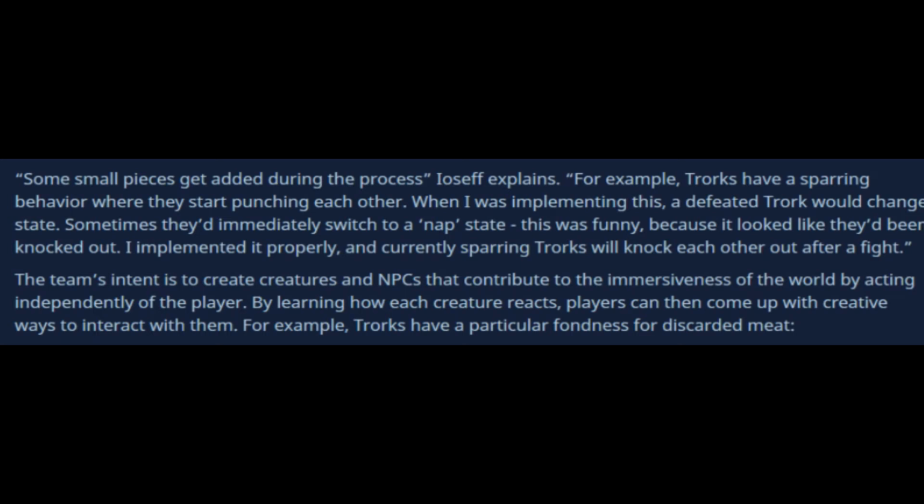For example, Chorks have a sparring behavior, where they start punching each other. When I was implementing this, a defeated Chork would change state. Sometimes they'd immediately switch to a nap state. This was funny because it looked like they had been knocked out. I implemented it properly, and currently sparring Chorks will knock each other out after a fight.